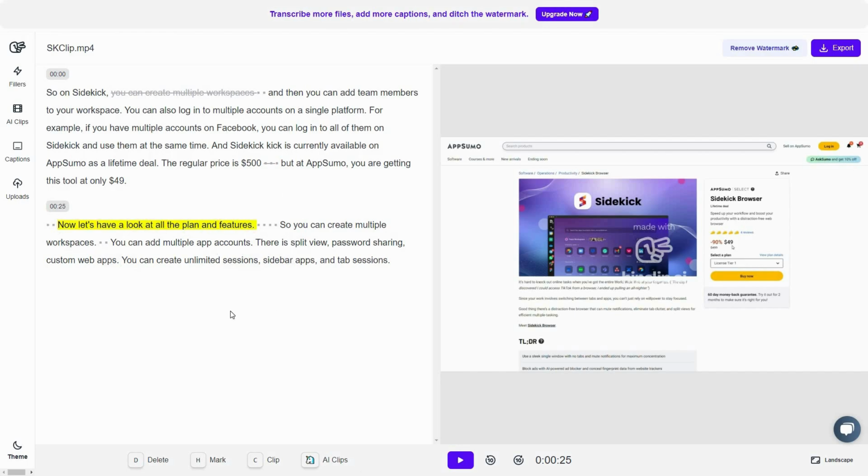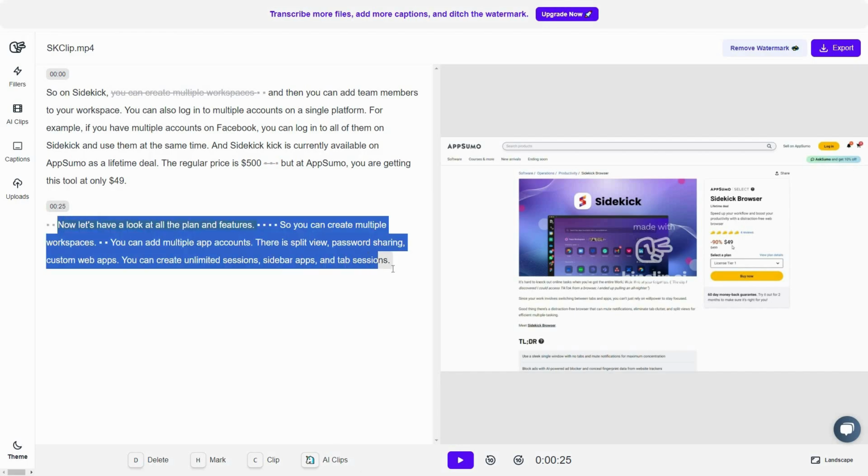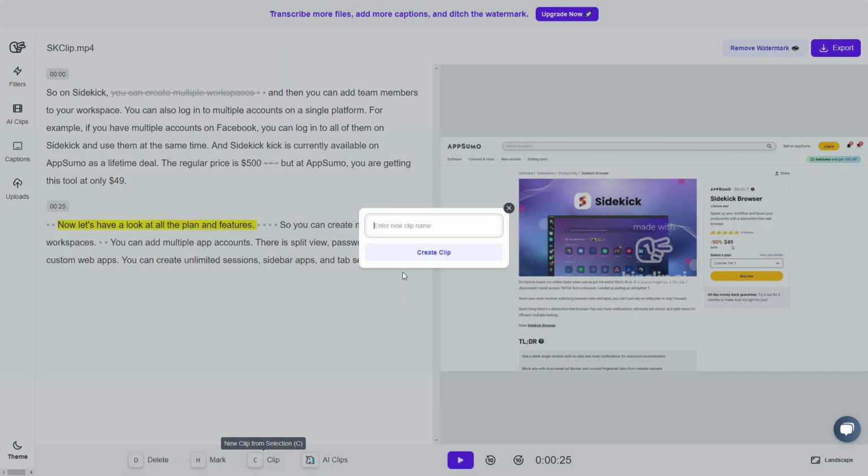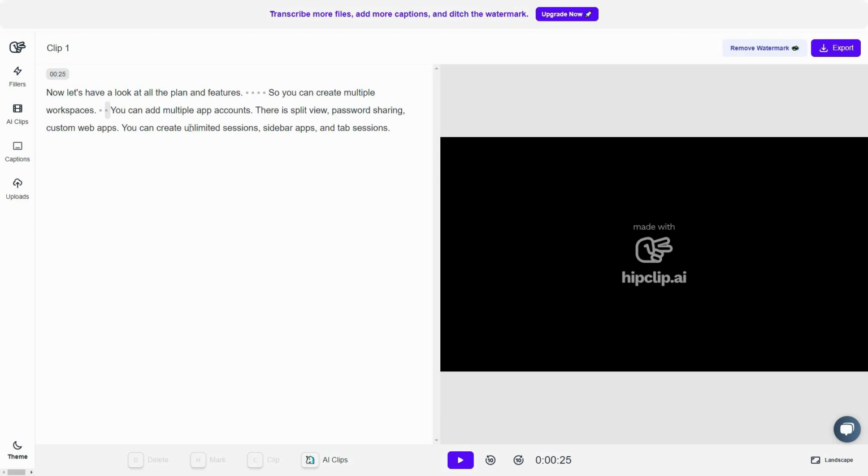And for example, from this video, I want to pick a clip. I only want to clip this part. Now all I have to do is just click on this clip. I can also press C on my keyboard and then I have to provide the clip name. Click on create clip. So as you can see, now we have got the clip that we selected. Now you can edit this. You can remove the silences or do whatever you want.